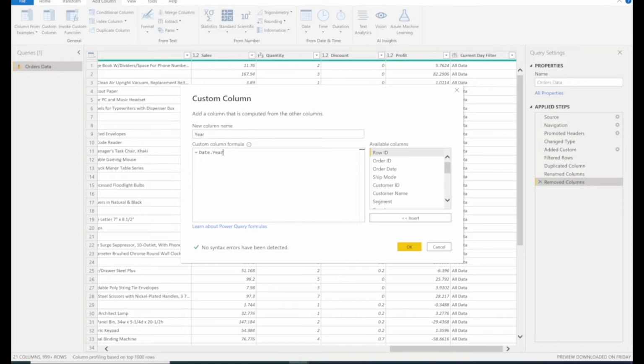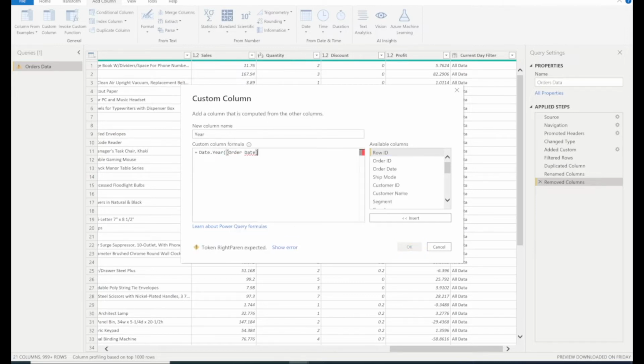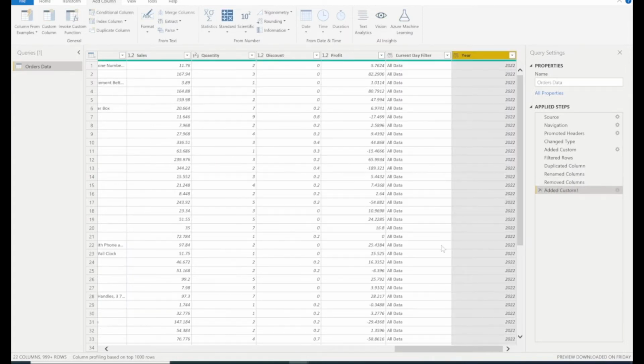Okay, so here what I'll do, I'll just use order date. So what is the column here? Order date. Okay, this works fine. So we'll get the year. Say okay. So that's all. This is the first calculation. Okay, we got the year. Okay, we'll do these things later.